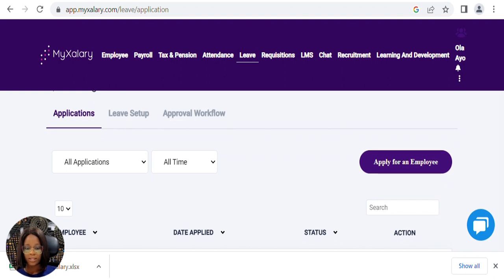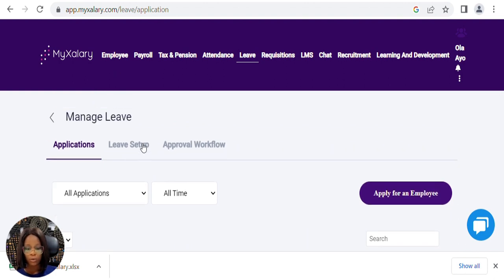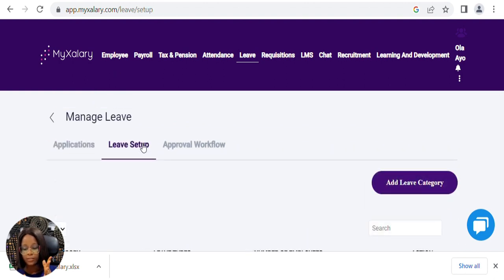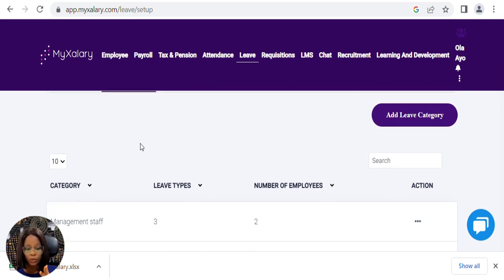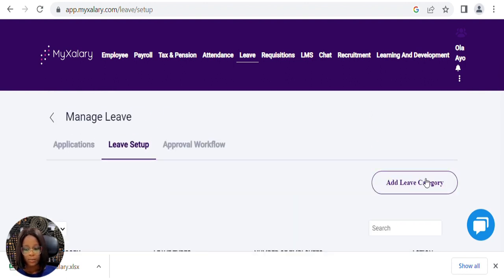But before we do that, I'd like to take you through how we're able to complete the leave setup, how we categorize leaves, the different types of leave that we have for the different categories of staff, and which employee is eligible to access a particular leave request. So how do I first create a leave category? There's a button here that says add leave category. I'll just click on that button.